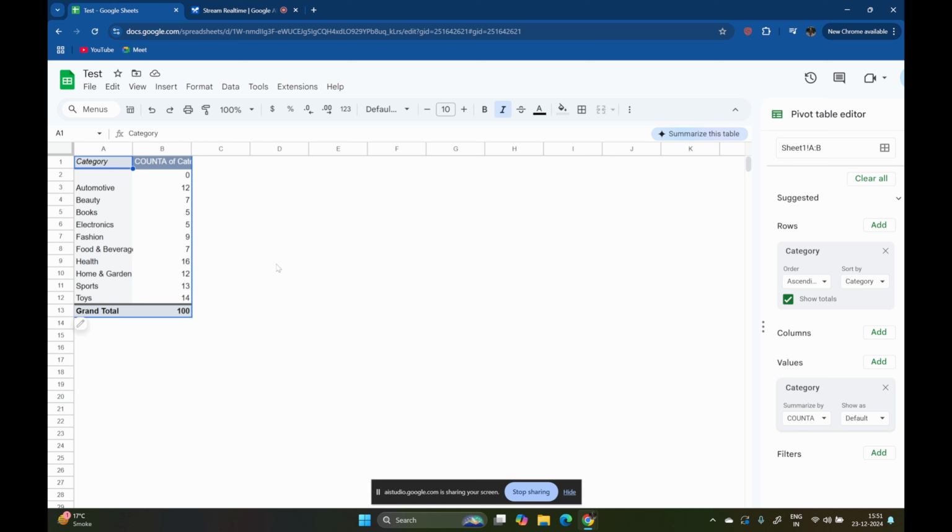I see. To sort by the count in descending order, click on the Order drop-down menu below where you added category to the rows and select Count of Category. Then, choose Descending. Got it. That's right.